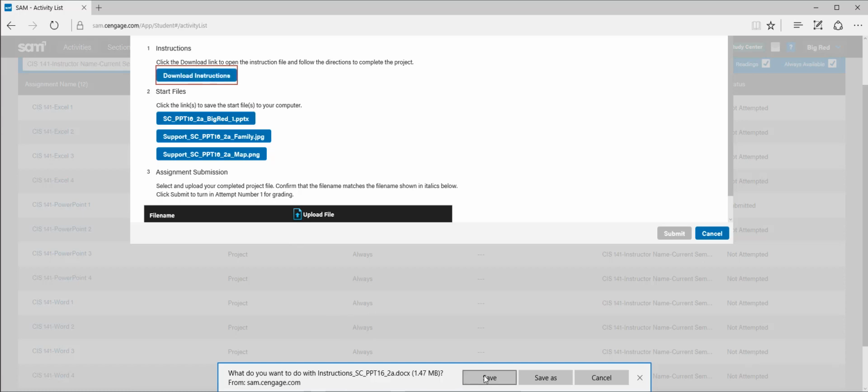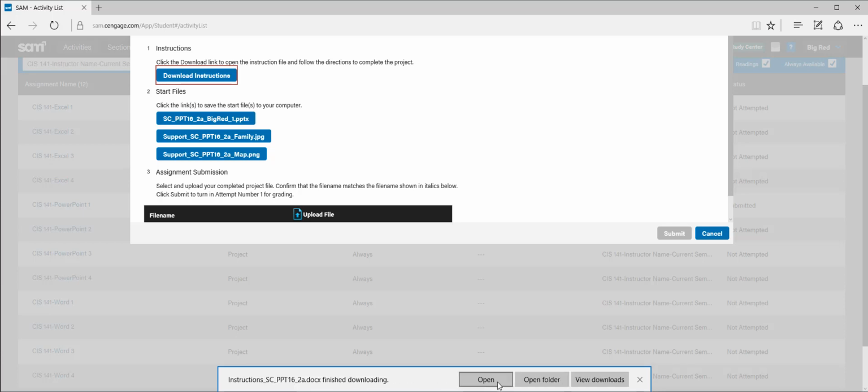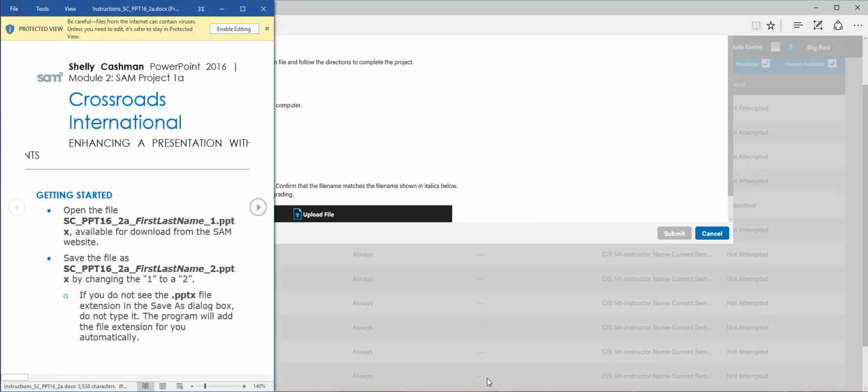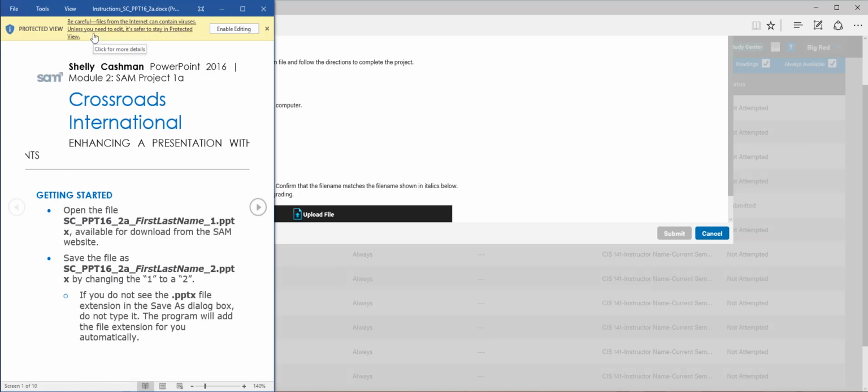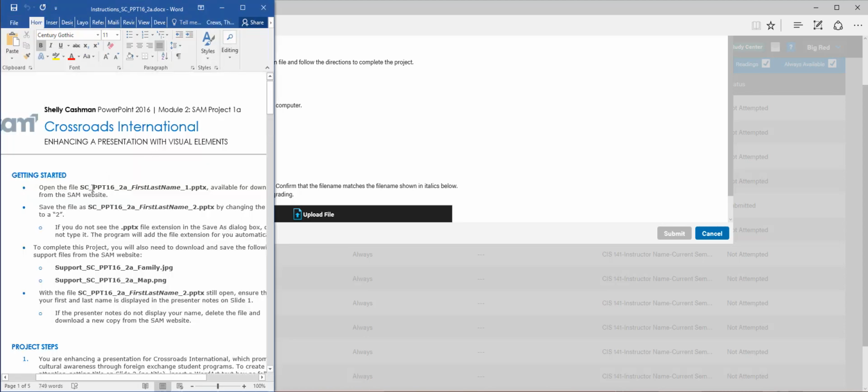What happens when you click on the file depends on your browser and your browser settings. I click mine to save, and then I open the file. Now I'm going to use Word on the left-hand side of my screen to make it a little smaller, so I have room on the right-hand side. Also, this yellow protected view pops up. Click on Enable Editing, and you get the normal view of the file.